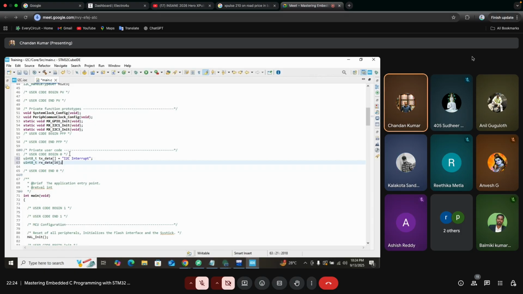We took master and slave both in the same device, because in the same device we have two I2C. I have configured one I2C as master and one I2C as slave. So if I take the same code, it will be burned in the same controller, and my I2C1 will work as master and I2C3 will work as slave in the same board. That's why we are doing it.